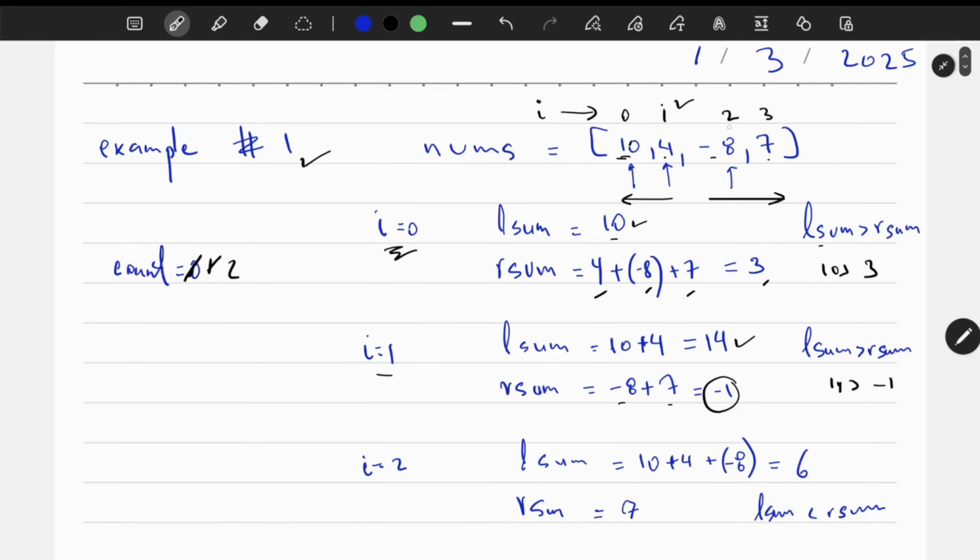And we go to 2. If we go to 2, the sum of the left elements is 10 plus 4 plus minus 8, 14 minus 8 is 6. And the right element is just minus 7. We can see 6 is smaller than 7. So we need to return the count as 2. Then we stop here, right?